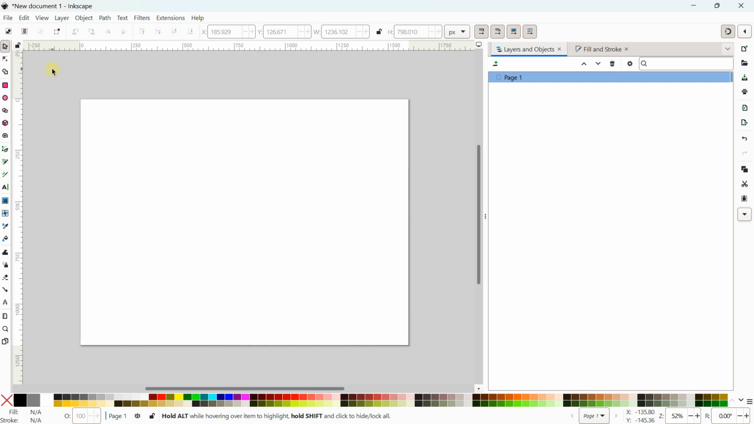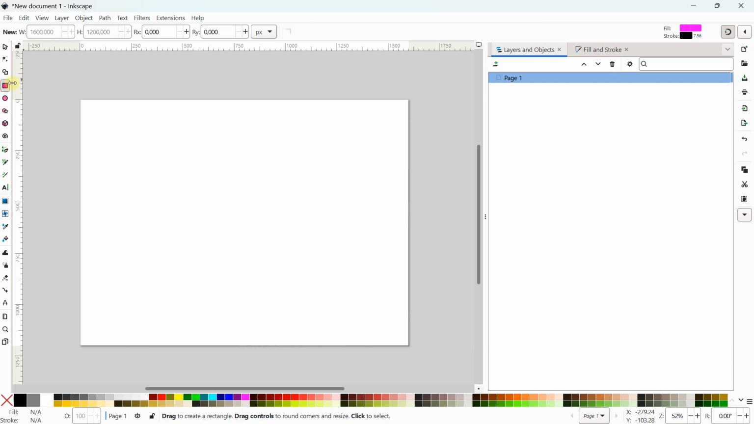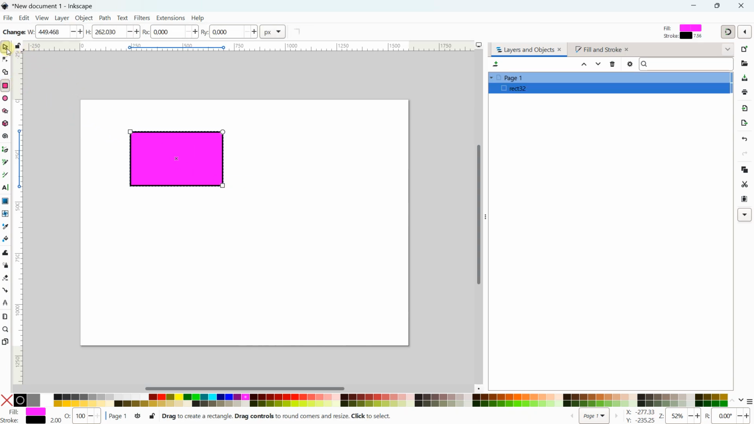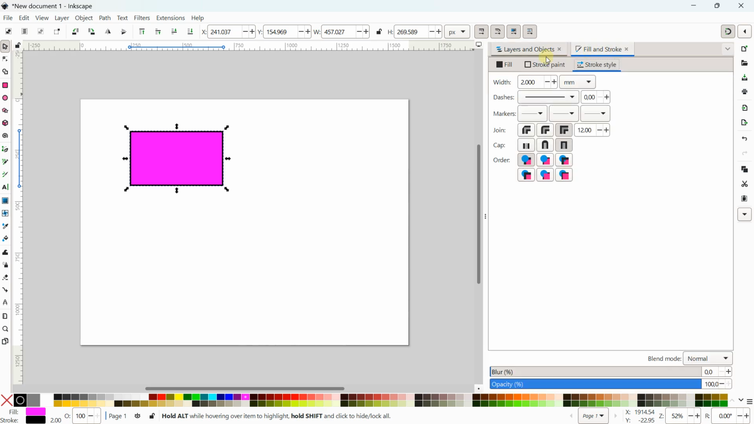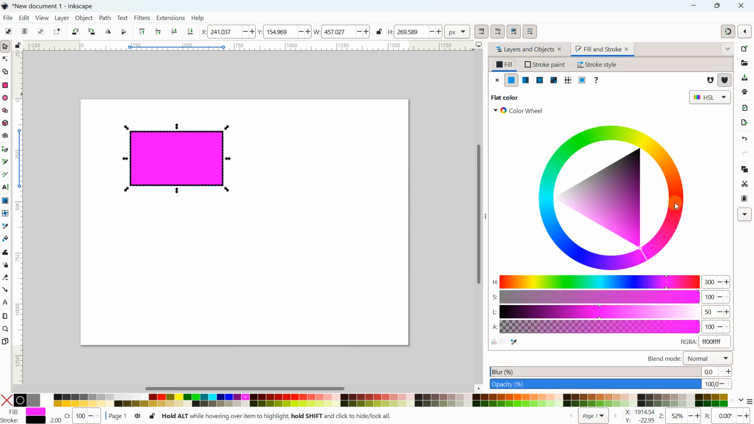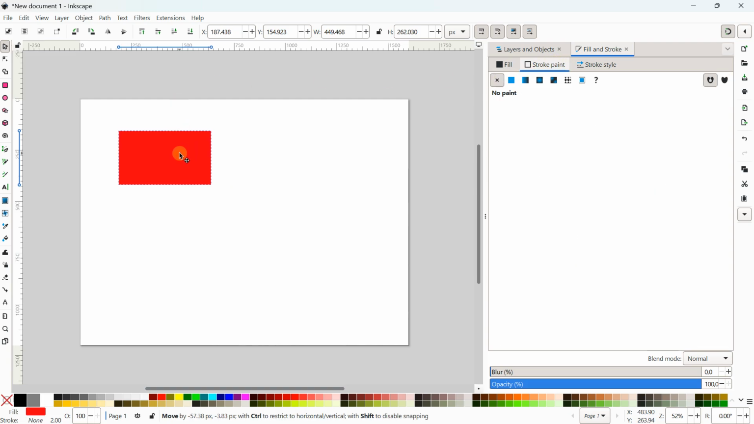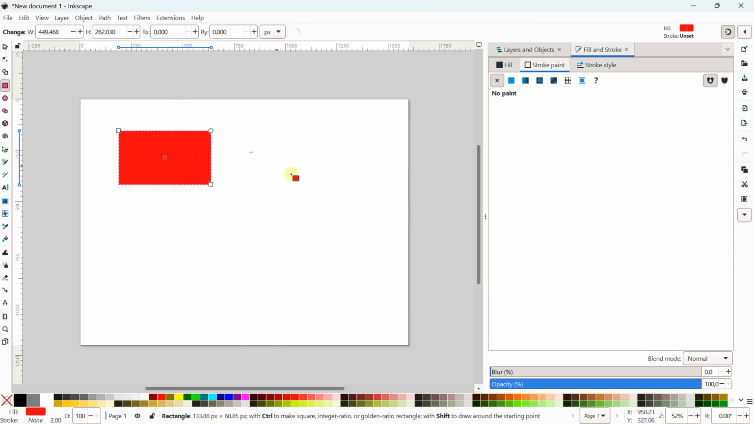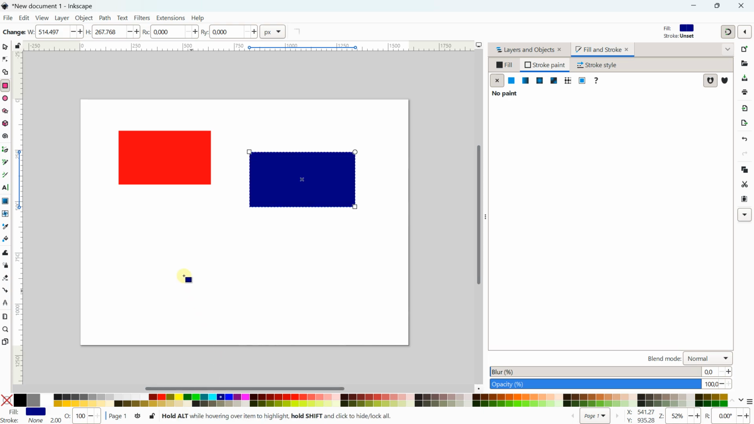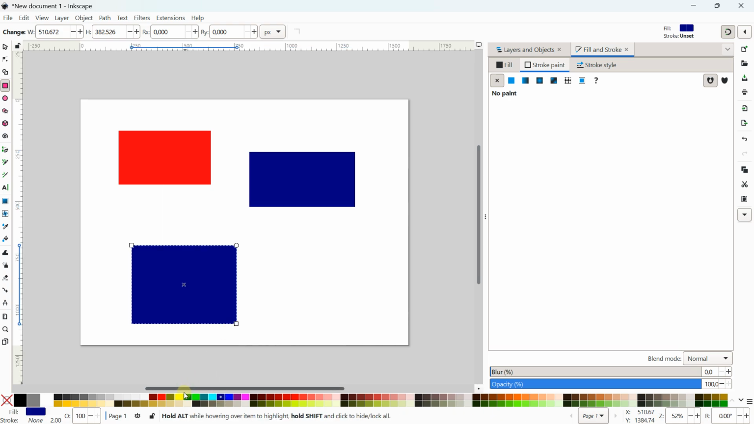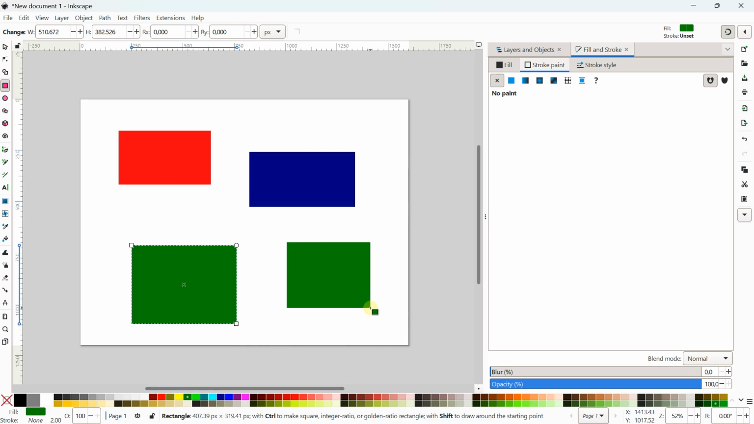So let's start with groups. The first thing that I'm going to do is to create rectangles. I will create a rectangle around here. For this rectangle, I will go in the Fill and Stroke panel. For fill, I will define some colors, and for stroke, I will remove the stroke. Then I will create another one with another color, another one with another color, and another one with another color.